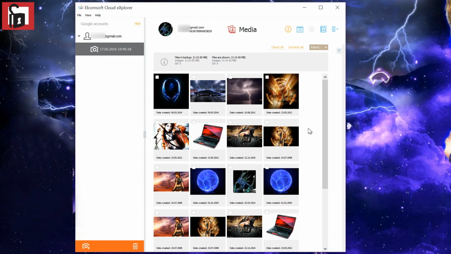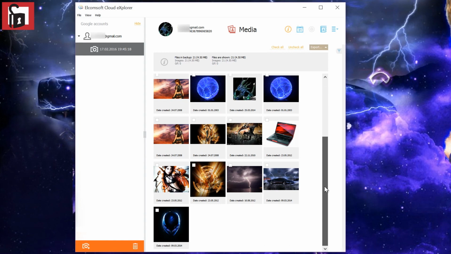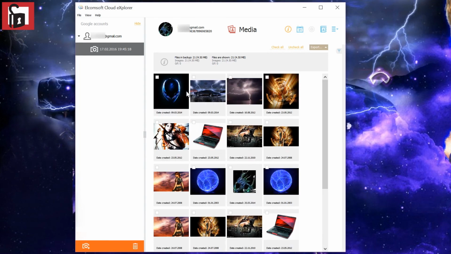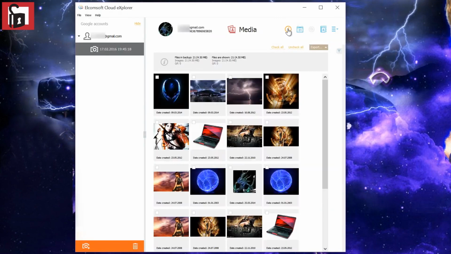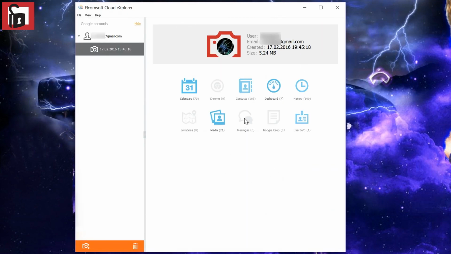Obviously, it shows all the images. I just uploaded some random images in here just to show you. And there they are. You can download all of that, as you can see. You can also export them, all of them, or just select the ones you want. You can view them in the tool. Messages, I'm not sure which kind of messages they are, but I don't use any of that, so there's nothing. Google Keep, I did add some stuff, but again, for some reason, it's not showing it.